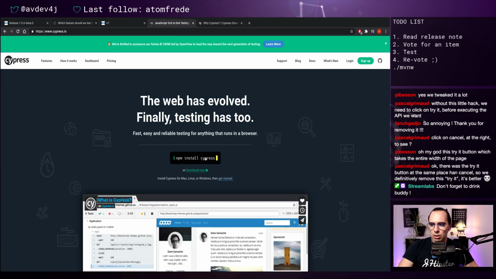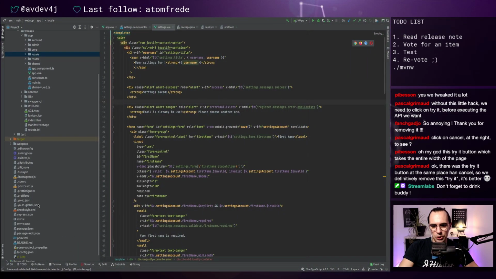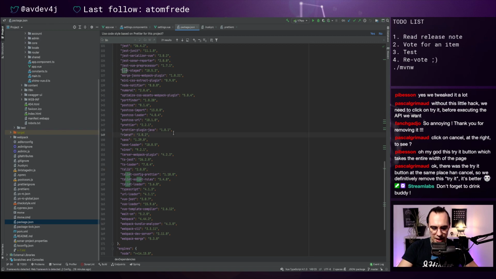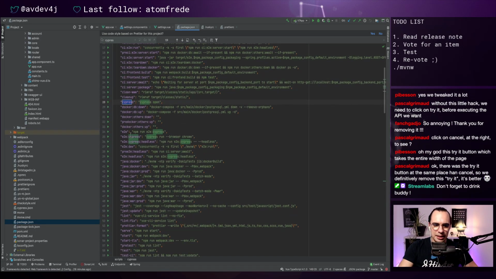Okay, so we will not do that because we already have Cypress in the JHipster application. If you check the packages, we can see that we have Cypress, and we added some scripts for you to run Cypress. You can run Cypress in two ways, no, even three ways. You can run Cypress directly by doing npm run cypress.